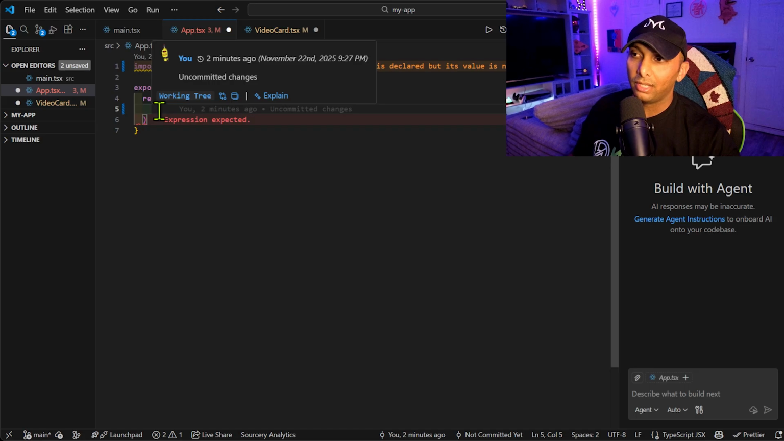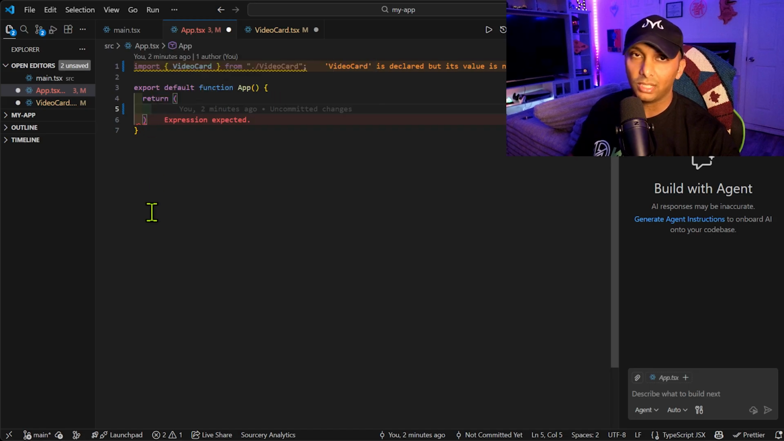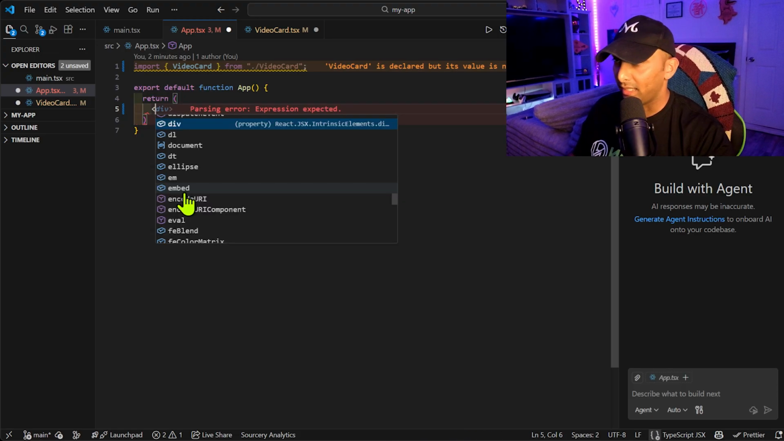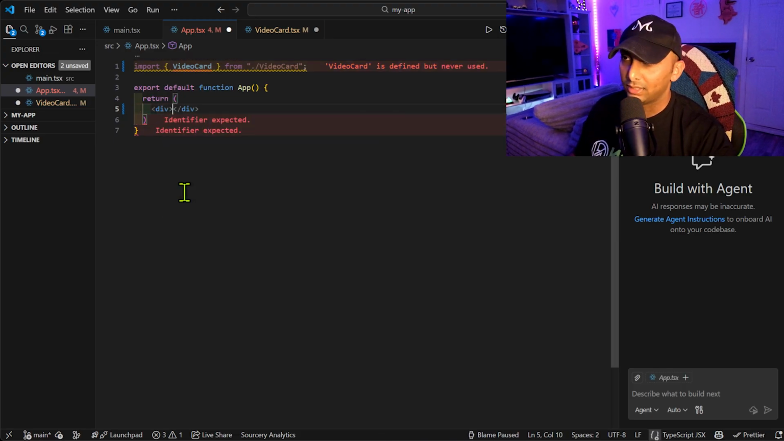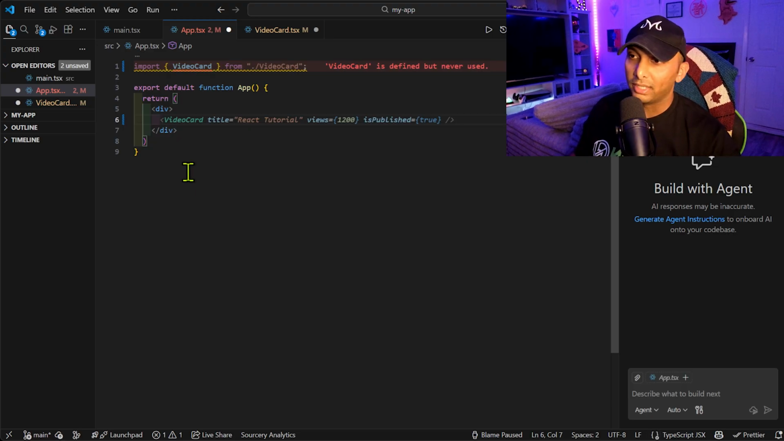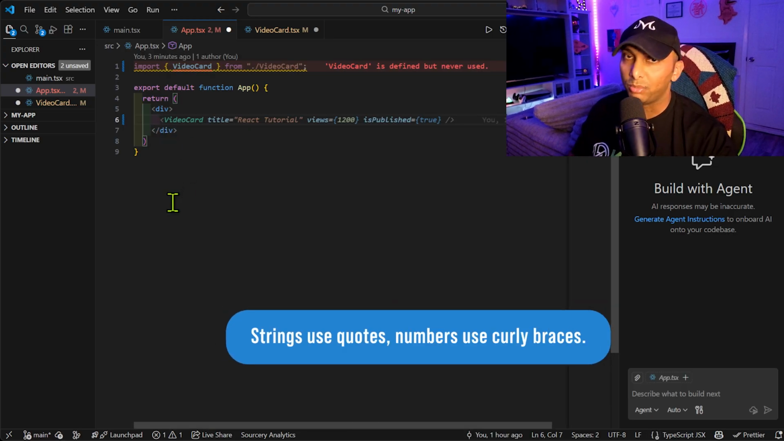And then we have our return function, which is going to specify exactly what we want to be provided back to us within the virtual DOM, right? So here we're going to say div. You can see how it's indented as well, and it automatically creates a closing div. This is the HTML piece of this now. And then now we're going to define the actual VideoCard that we have up here.